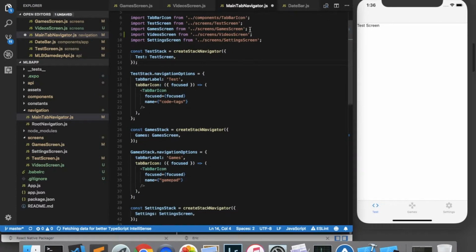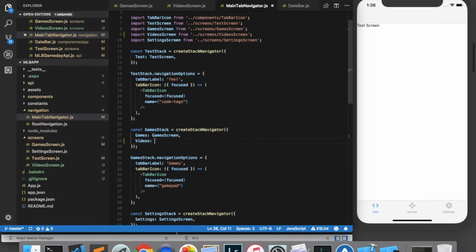Now we need to add the video screen to our stack. And since we're accessing it from the games screen, we'll add it to the game stack. So here's where we create the stack navigator. And now we can add a new screen and we'll call it Videos. And we'll give it the value of VideosScreen. Now we should be able to navigate to the video screen from the game screen.